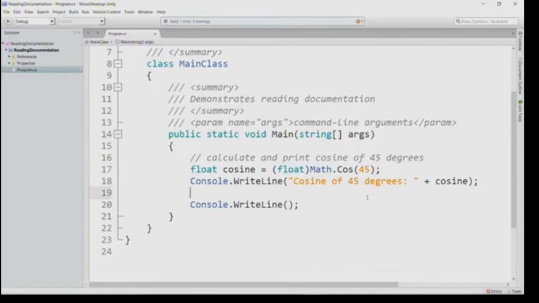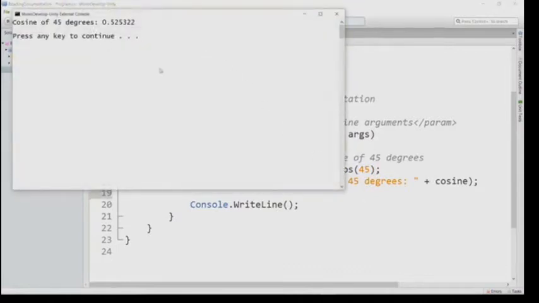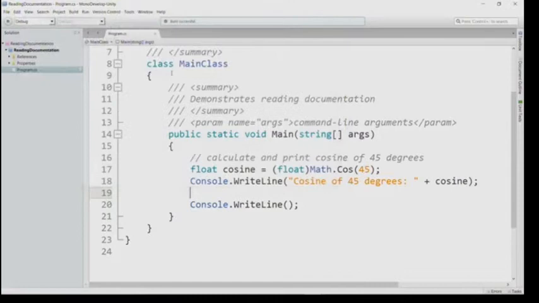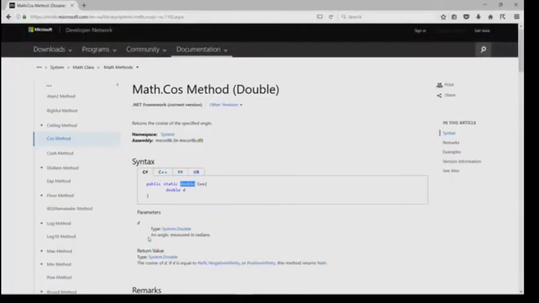Now, I'm going to Control F5. And if you don't know what the cosine of 45 is, you say, wow, this is great. I got a number and I must have it correct. One of the important things to do when you're doing math and checking your code to make sure it's working properly is you need to know the right answer before you can actually tell if your code is working properly. And I can tell you that's not the cosine of 45 degrees. So we go back to the documentation and read this full comment that says an angle means. We're not providing an angle measured in radians. We're providing an angle measured in degrees.